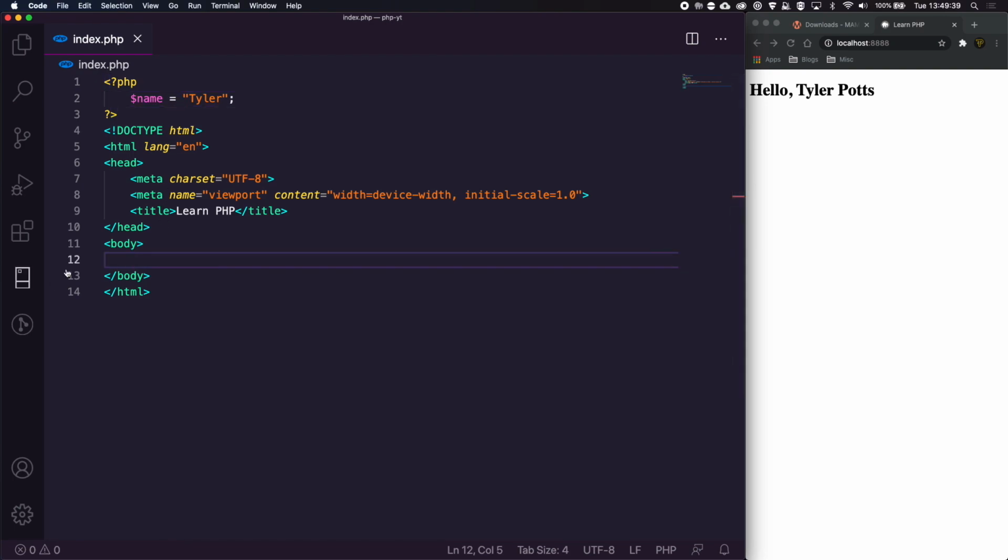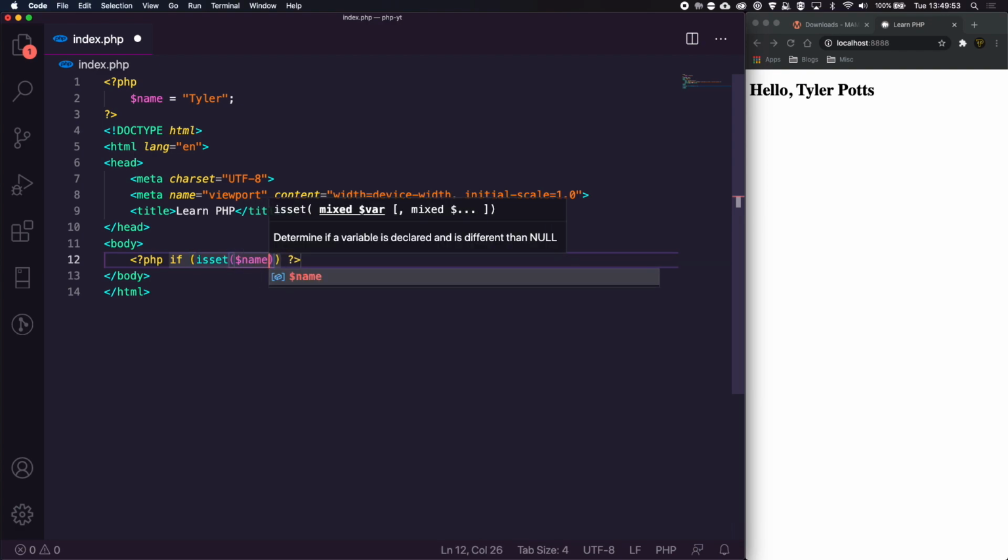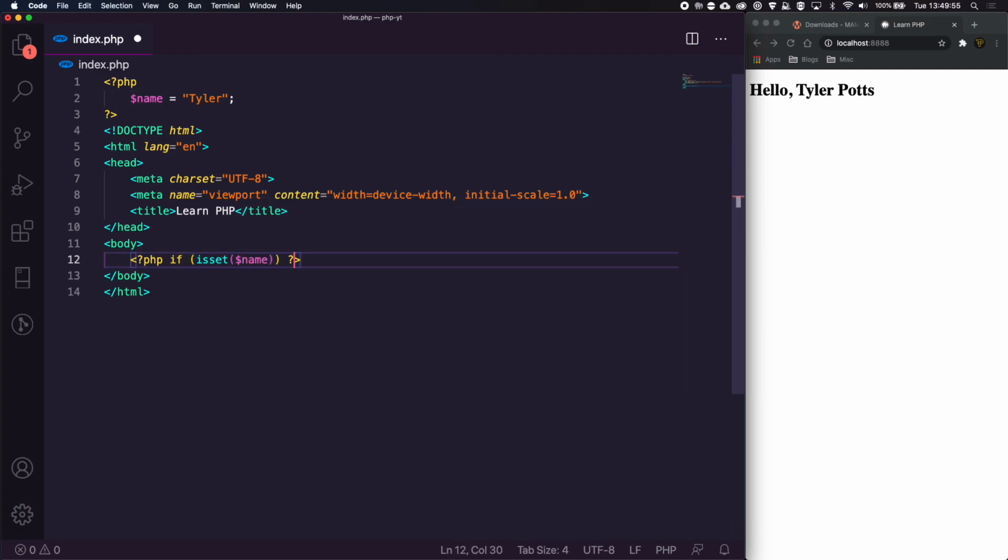So to do that we're going to do a PHP if statement. So we're going to say if, and in here we could say something such as if name is not equal to null, but PHP has a built-in function for this which is called isset, and basically if whatever variable you pass through is not equal to null, this will return true. And then PHP, and we can do an endif here.